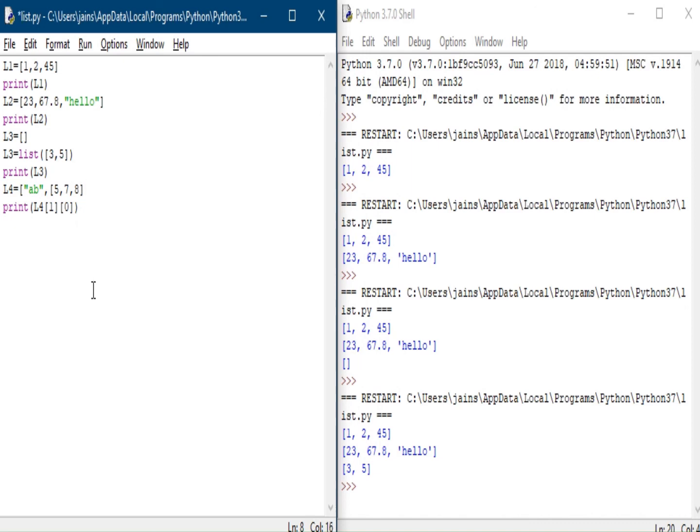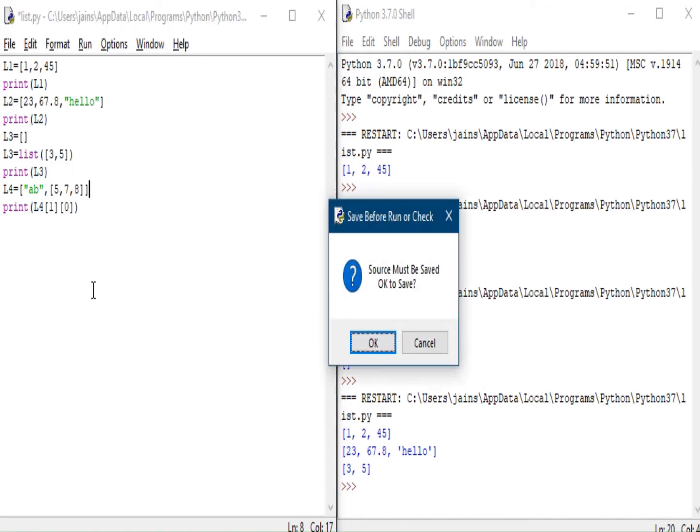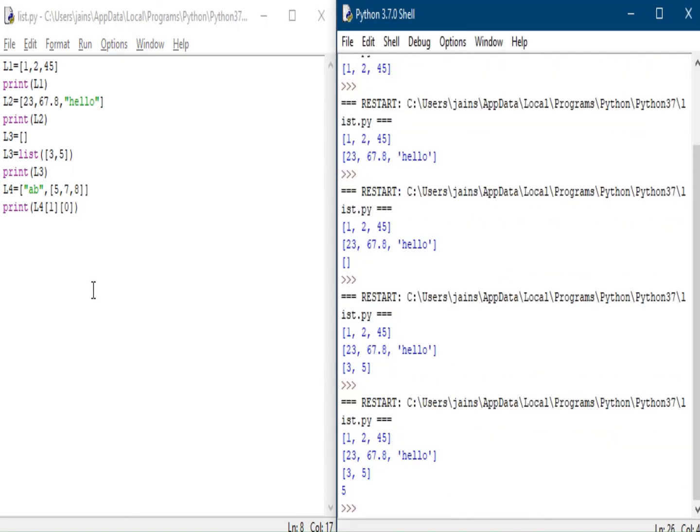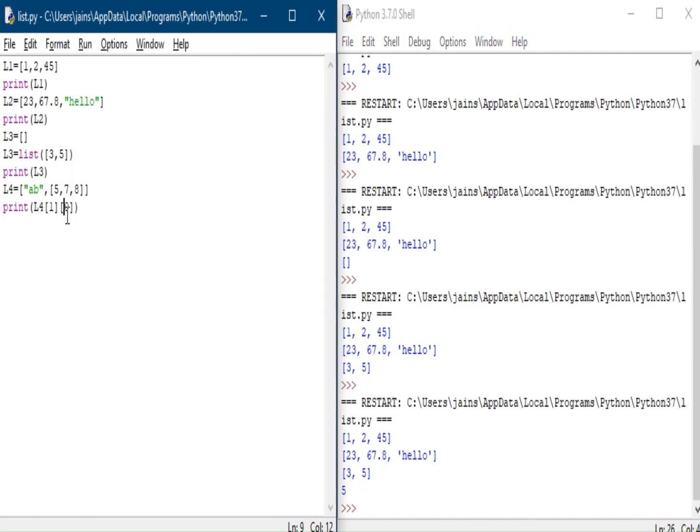We have used simple brackets wrongly. Here you will be using square brackets. Now you can check the output. It is printing 5. Why? Because we have written L4 1. 1 means it is referring to the nested list and we want to print 5. The index for 5 is 0 inside the nested list.